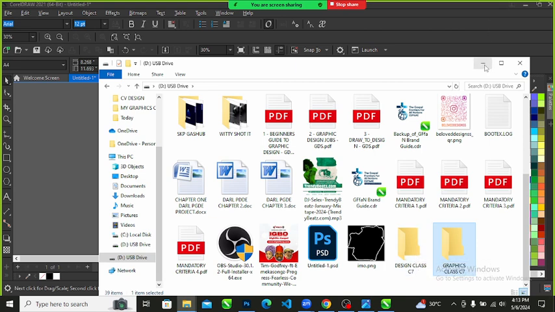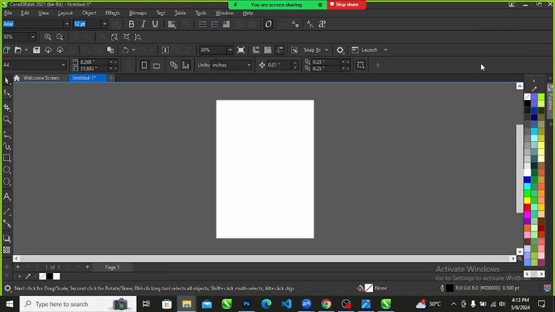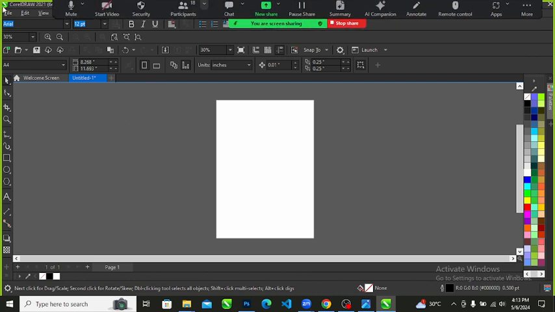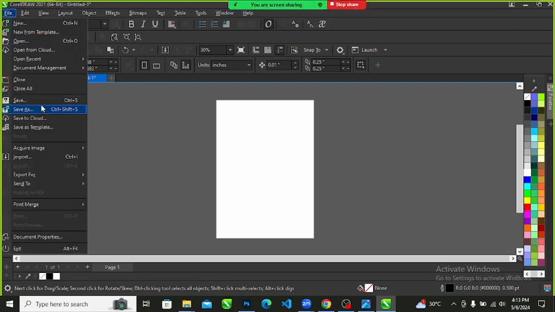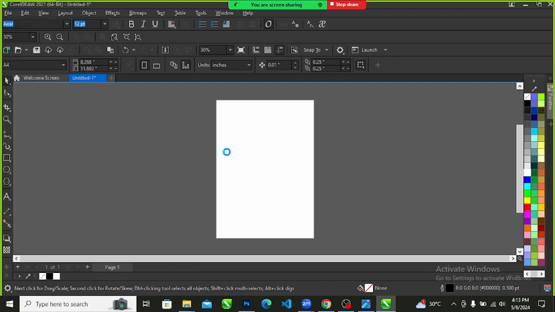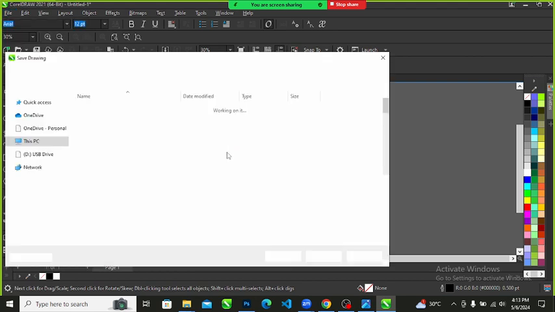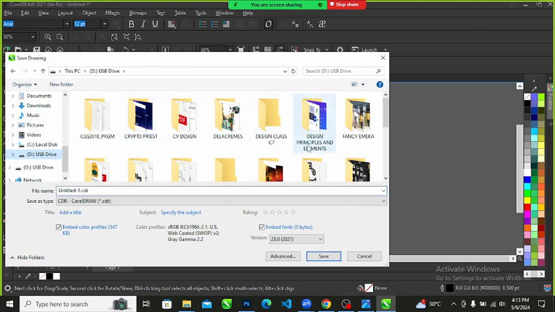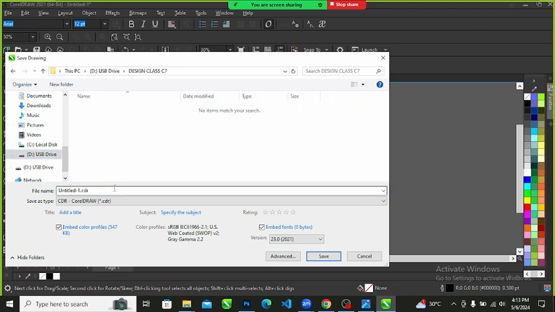Since I have it, I saved it in my USB drive. Your own should be in Documents. So this is your folder here. You click on File, you say Save, then you look for that folder that you created. My own is in the USB drive, your own should be in your Documents. You open your design class folder, and you name the file design class C7. Then you click on Save.